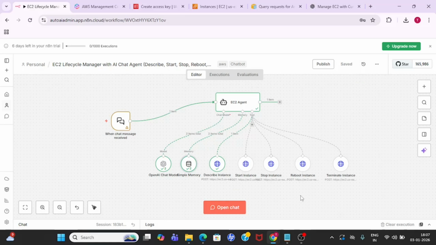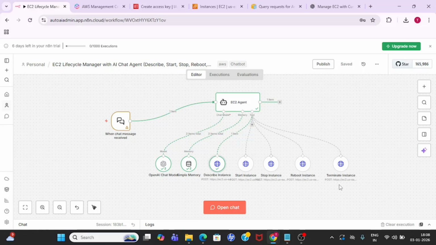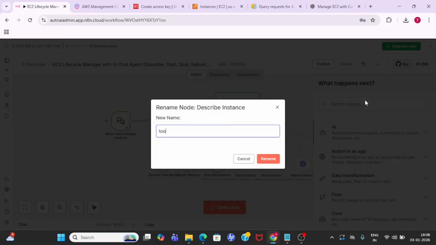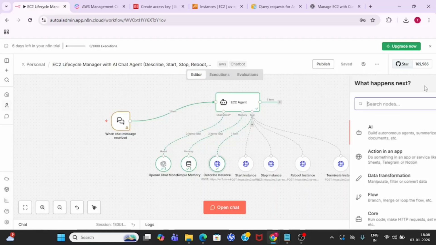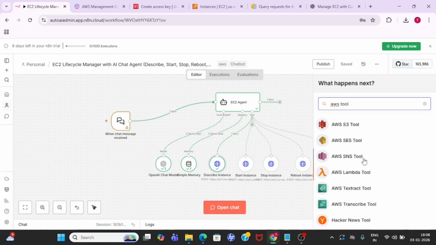And then I have taken 5 APIs, right? So let me open the first one. This is for getting the details about the instance, right? So why do I need APIs instead of tools? Because if you see the AWS tools, there is no direct EC2 tool. Let me show you. There is no direct EC2 tool available over here. You have an S3 tool, an SNS tool, an SQS tool, a Lambda tool. So for other purposes, they have direct nodes. For managing EC2, they don't have a direct node.